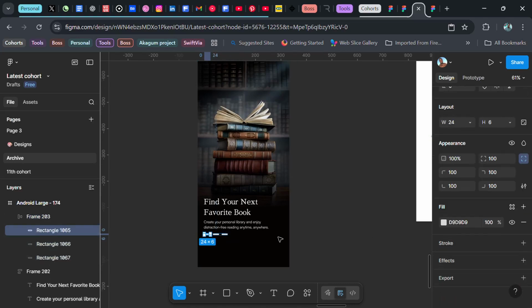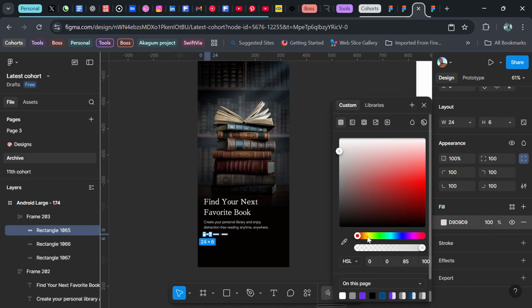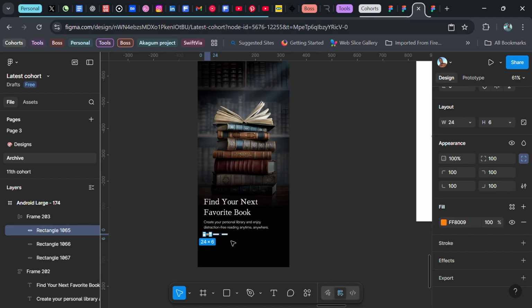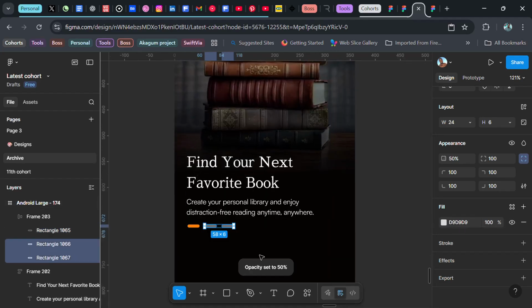So let's say this is the first onboarding screen. That should have our primary color. Yes, just like that. And the other two, I'm going to reduce the opacity to 50.